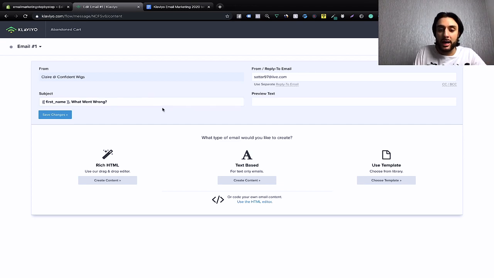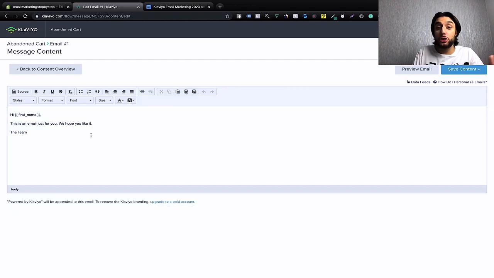And then once you've done that, you're going to want to go to where it says text base and click create content. As soon as you get to this page, you're going to want to delete what they've given you as a preset, and then go back to the cheat sheet and copy and paste what I've put in.